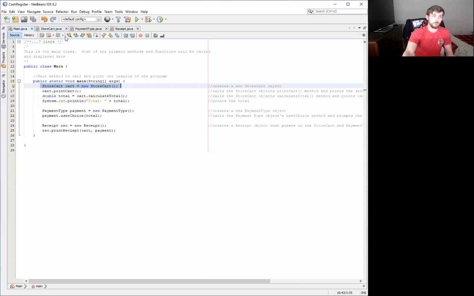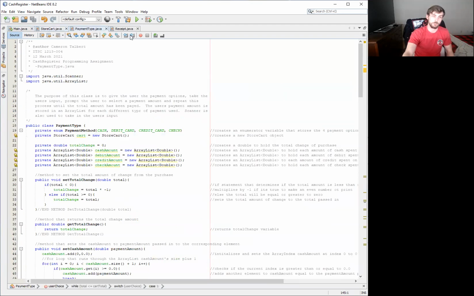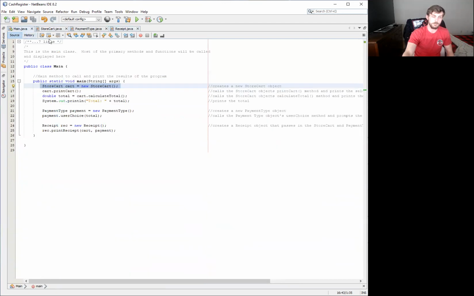So getting into the code, I have broken this project into 4 separate classes. One is called main, one is called store cart, one is called payment type, and one is called receipt. And the main class itself, pretty much all it does is hold the main method, and that just allows me to print and call forth the other classes and objects from those other classes in order to print out everything that's needed to be printed out to the screen.